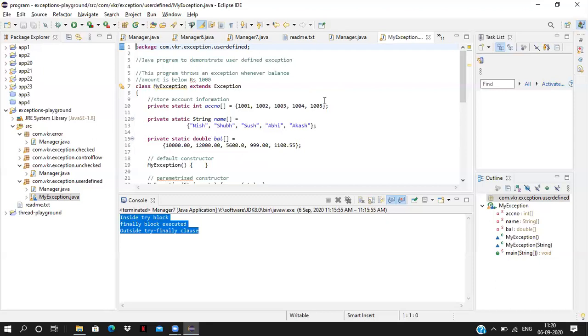Now user-defined exceptions. See, in your development, if you want to raise your own exception, like we have employees. If the employee salary is less than 1,000 rupees, I have to raise the exception. Employee salary is less than 1,000 rupees, then I cannot approve the loan for this employee. That is one exception, an abnormal condition.